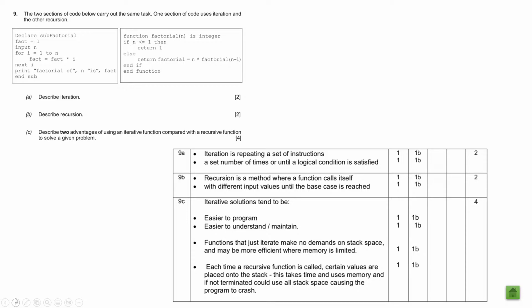Iteration is repeating a set of instructions, whereas recursion is a method where the function calls itself within itself until the base case is reached. Finally, iterative solutions tend to be easier to program, easy to understand and maintain, and functions that just iterate make no demands on the stack space, so there's no extra memory needed where it might be needed in the first place. Each time a recursive function is called, certain values are placed onto the stack, and it takes time and uses memory. You have to keep the ordering when it's placed on a stack, and it can cause your computer to get the blue screen of death because RAM will get filled up. That's the problem.